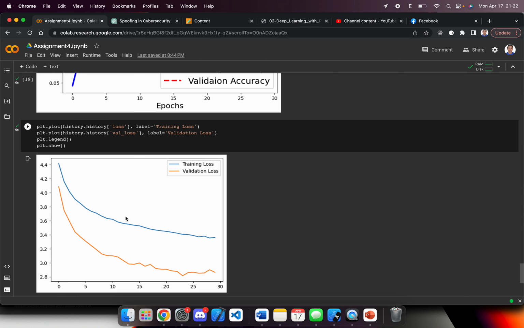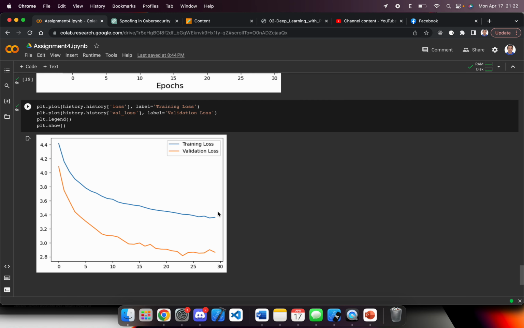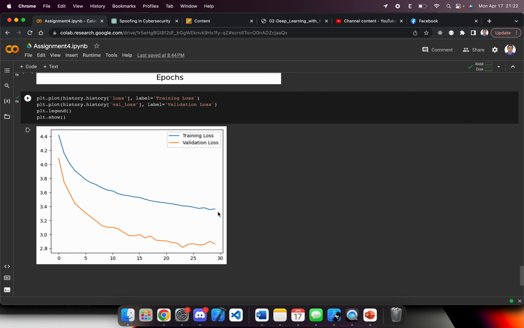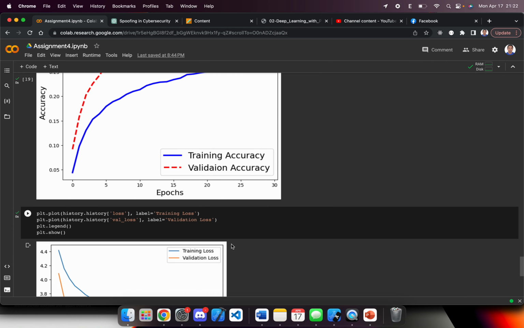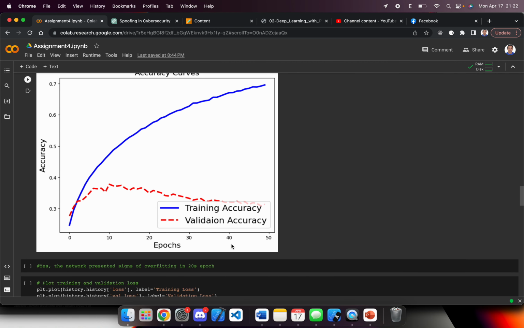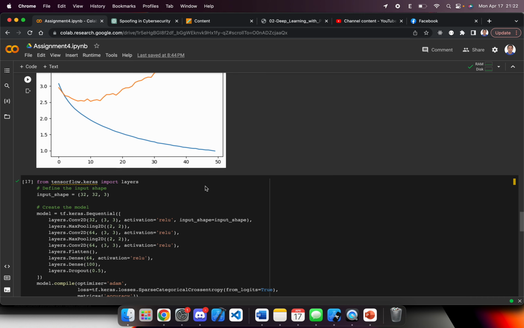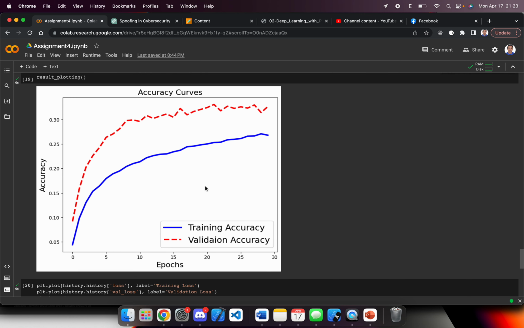About the loss, training loss and validation loss. In this graph, the validation loss is now decreasing. Meanwhile, in the last graph it was increasing. That means the overfitting is now gone.